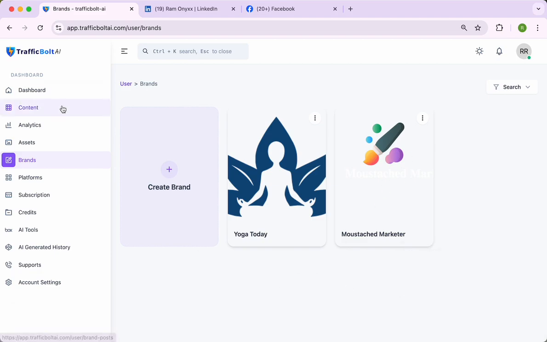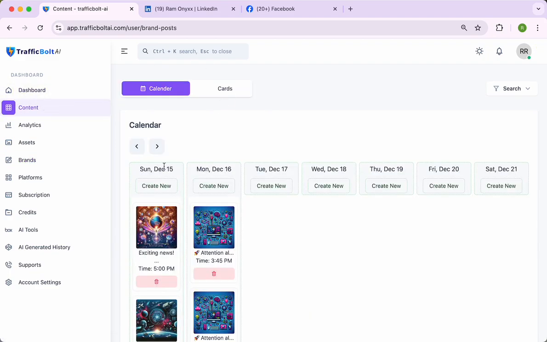Now I'm going to show you how exactly you can post and schedule the content. So you go inside the content option, and you will see the dates for which you want to create content. It will always show the future dates.